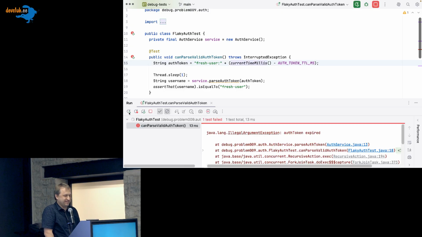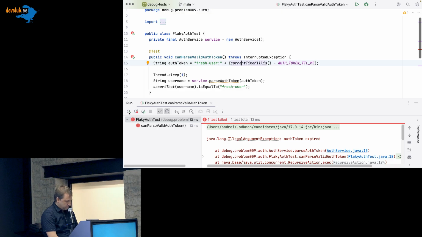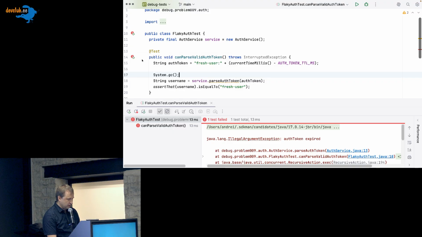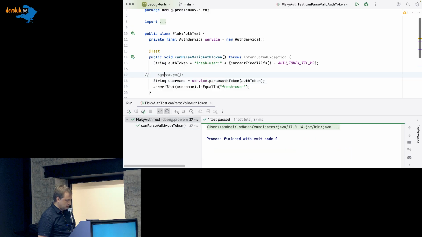The trick with sleep is good, but only when you know where to put the sleep. Sometimes you are not sure where to sleep. Put it everywhere. Yeah, we don't always know where to sleep. Sometimes it's also possible to reproduce a problem by running the garbage collector at random places. Sometimes you can even run a separate thread which runs the garbage collector all the time. Sometimes it helps.